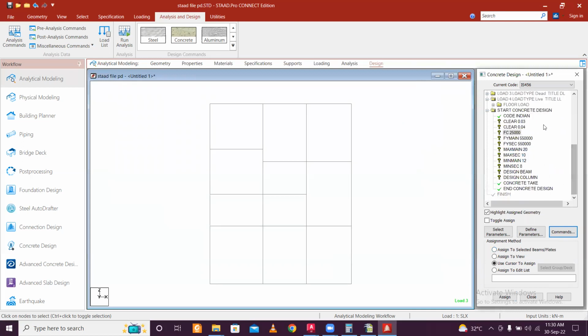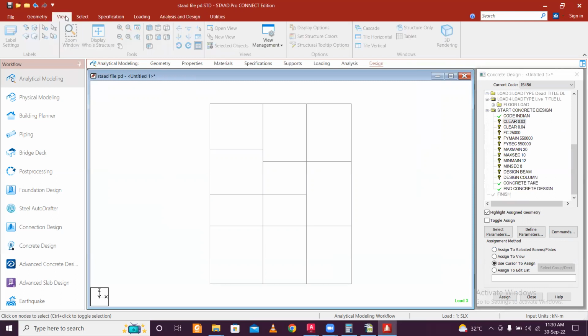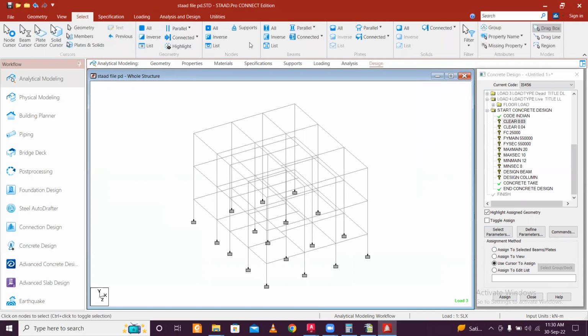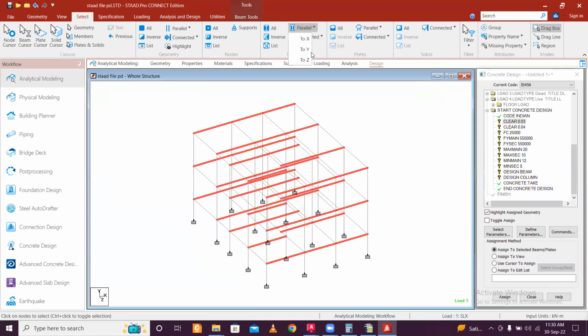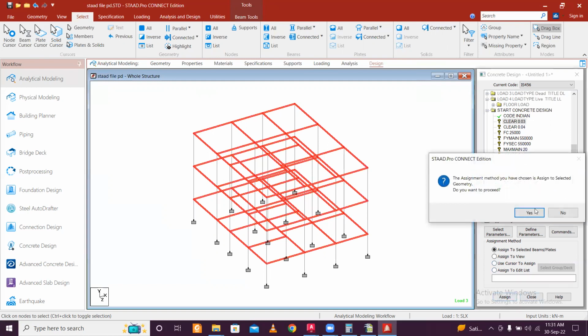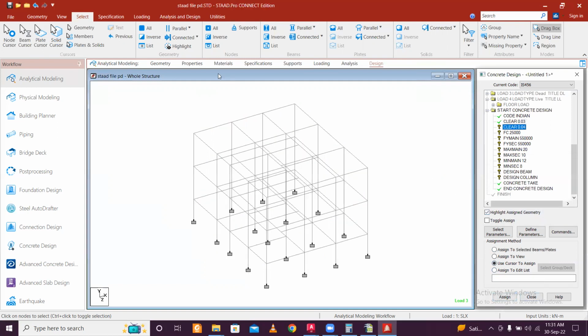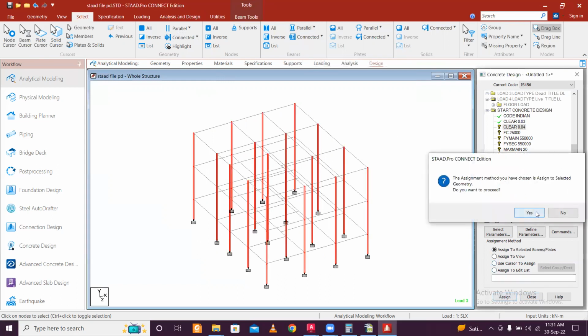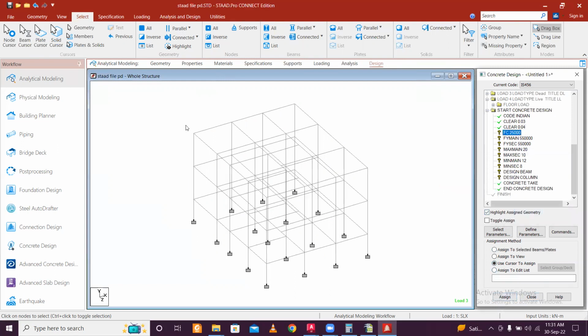So we'll have this thing, clear cover. We'll have to give, just go to view, display whole structure, and the clear cover for all the beams. So go to select and parallel to X, parallel to Z, and then simply assign to selected beams. Clear cover, this one will be select parallel to Y, assigned to selected beams, assigned, and this will be assigned to view.